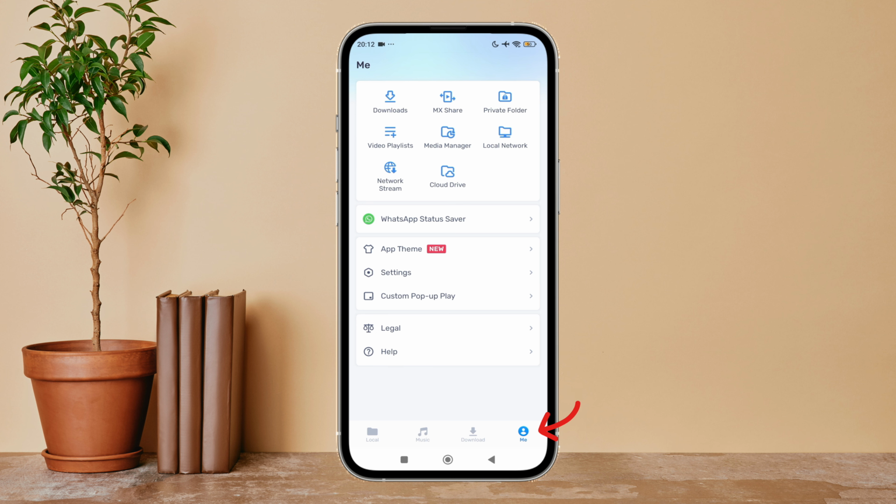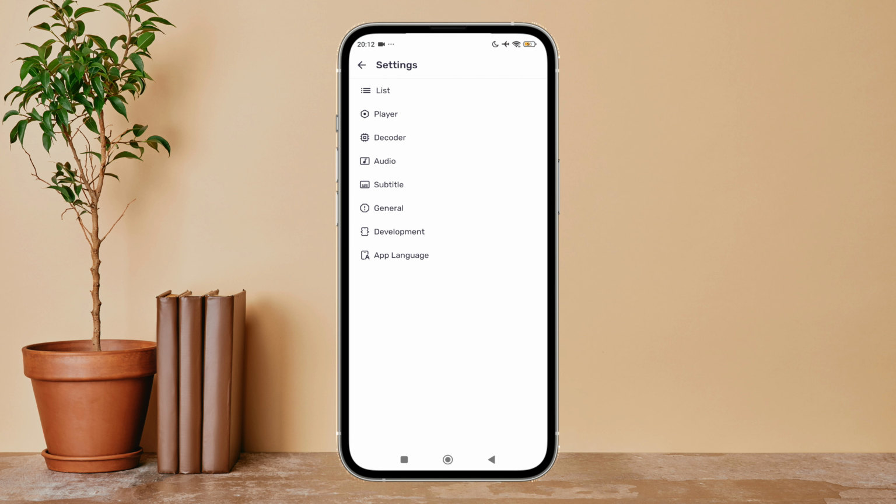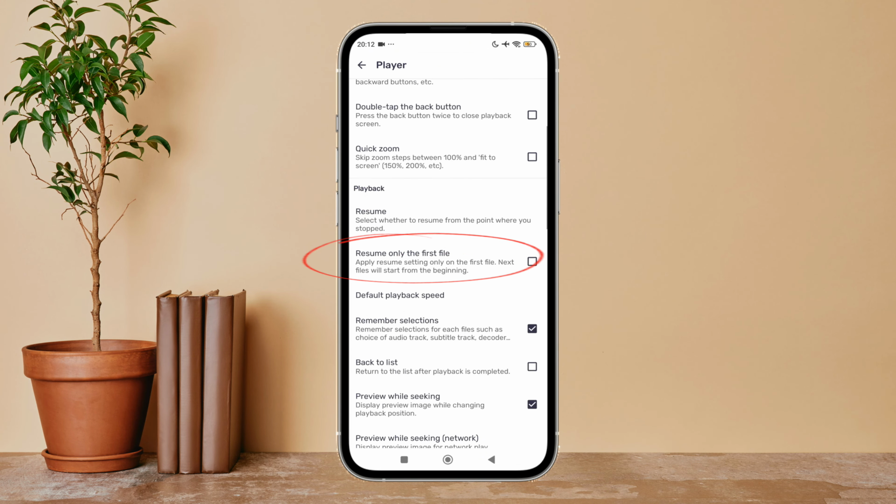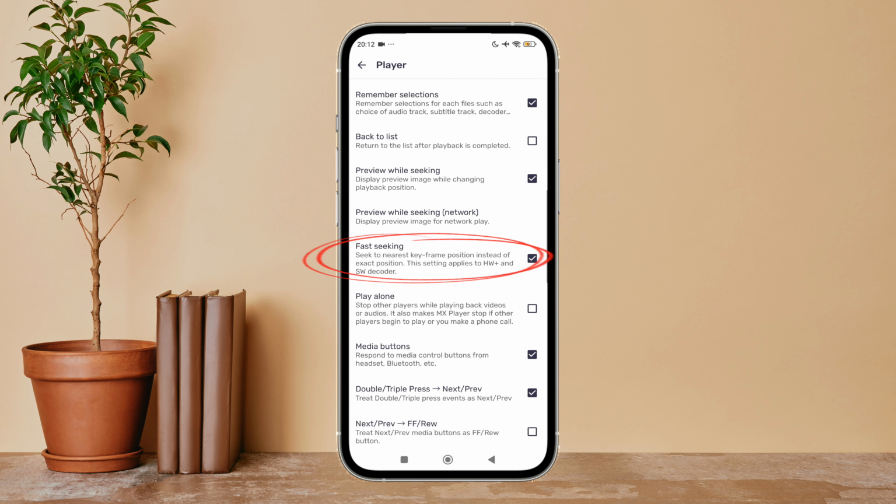Then tap on your profile icon. Next tap on settings. After that, tap on player. Then scroll until you find fast seeking. Then untick it by tapping on it. So this is how you can disable fast seeking on MX Player.